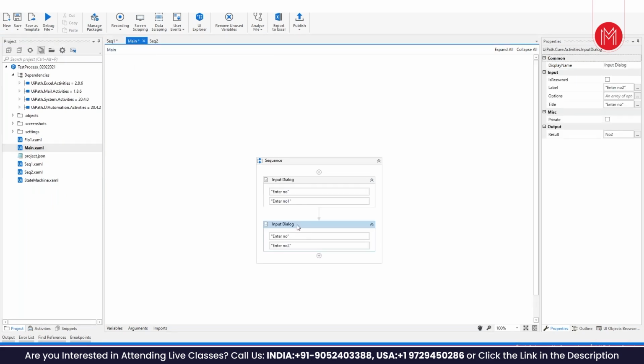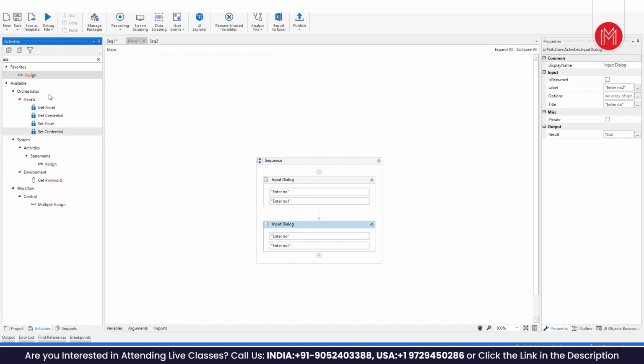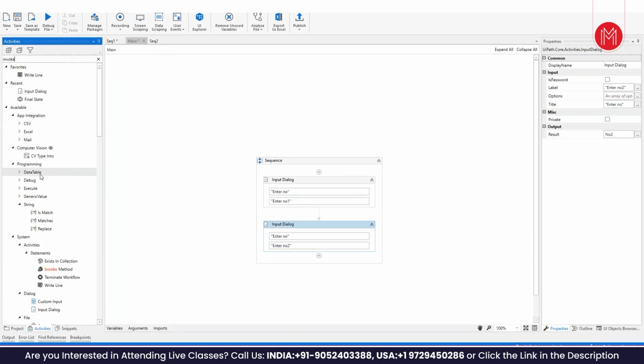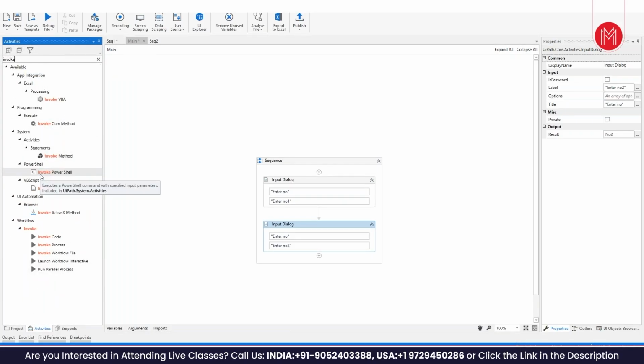Now I have to send both the numbers which I got to the sequence 2, right? For that, you have an activity called invoke workflow. So all the activities are available here. It is just that you have to know which activity you have to use. That is where the difficulty is going to be. If you know the names, you just have to know which one to use. You can again search here and you will get the name. Here now you have invoke workflow file.